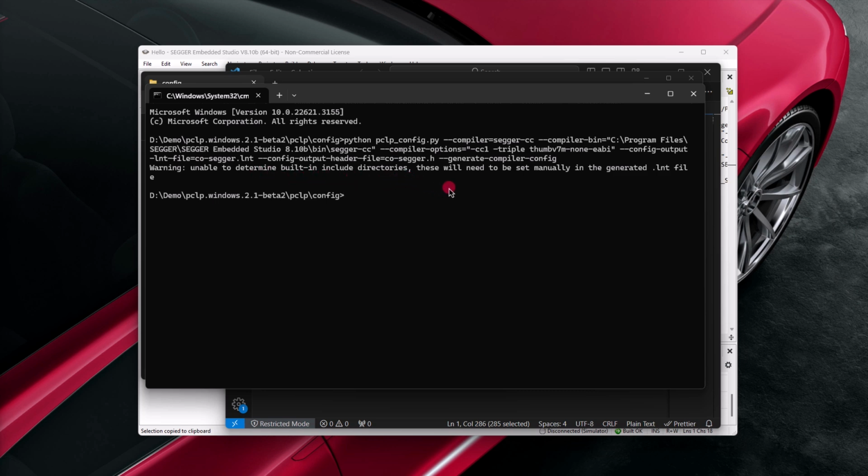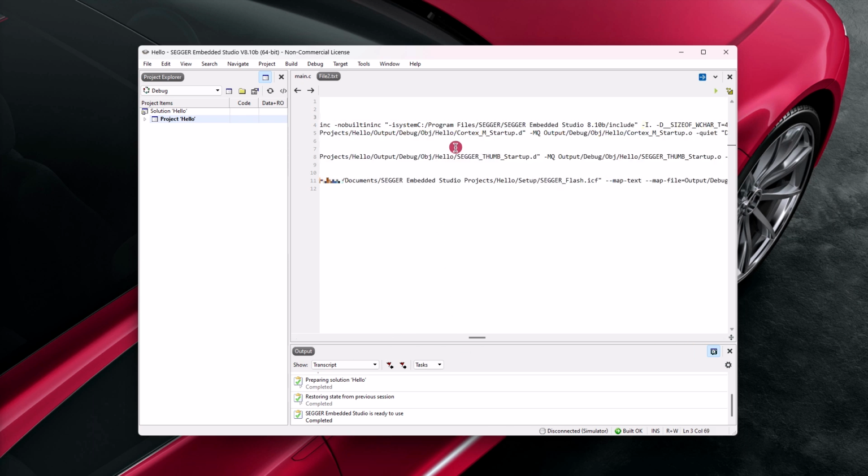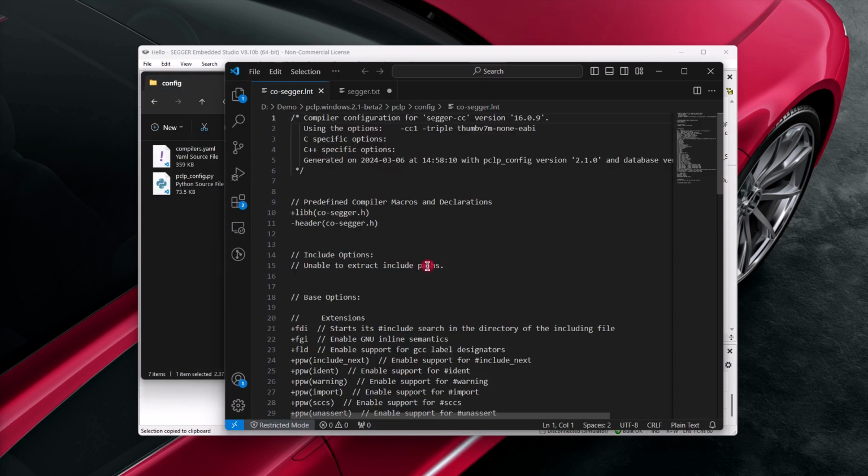We can locate the built-in include directories by going back to the SEGGER IDE and searching for -I options. And here I can see a -isystem option with the path that I need for the include. We can copy the path that we need. And from here, we can either add it to the --compiler-options as a -I option or -include path option, or we can add it manually to the .lnt file. I'll go ahead and add it manually to the .lnt file so you can see what that looks like right now. And where the -include options were supposed to be, we can go ahead and add a -i option with the path that we need.